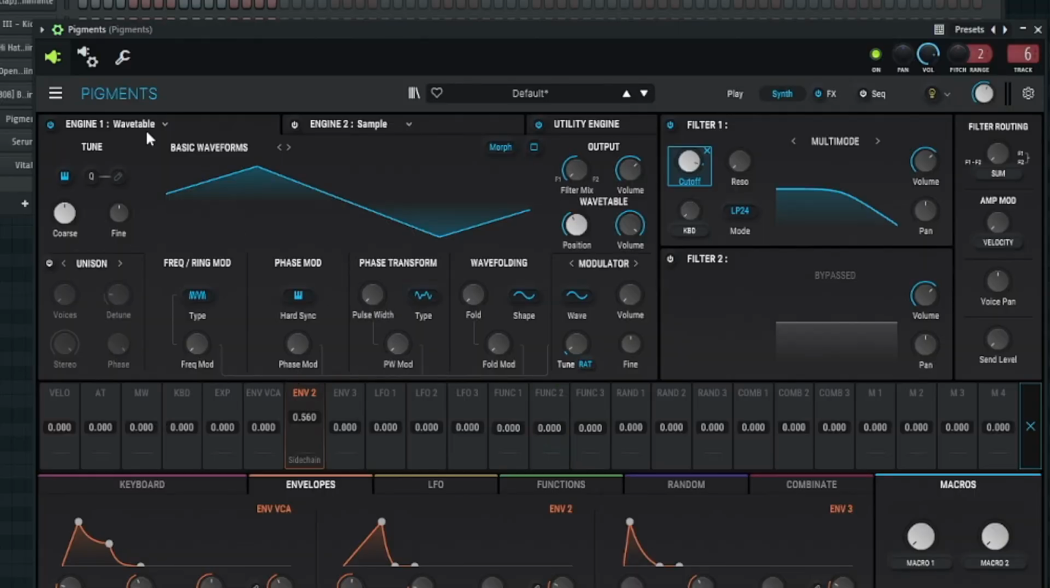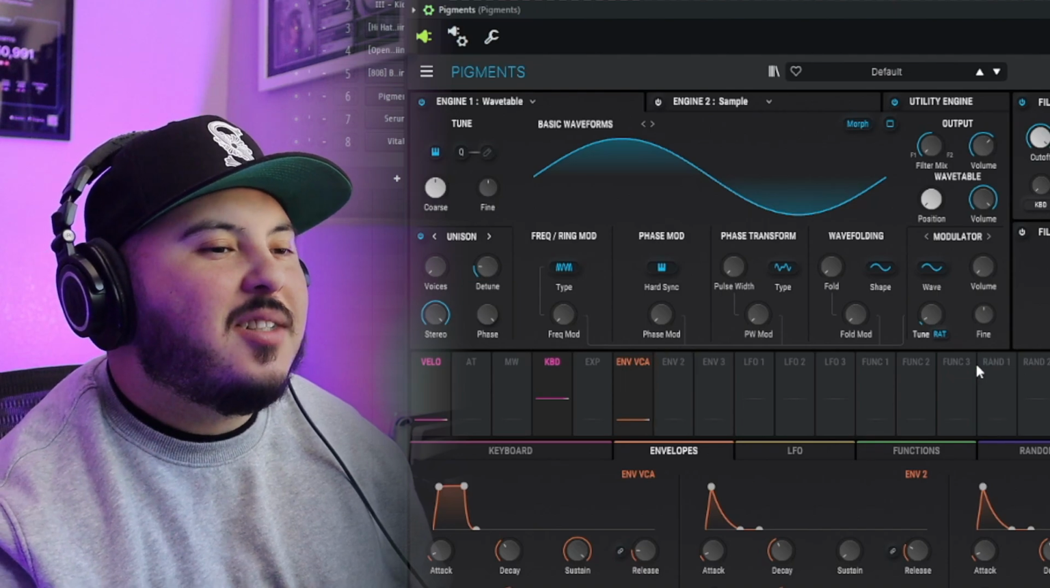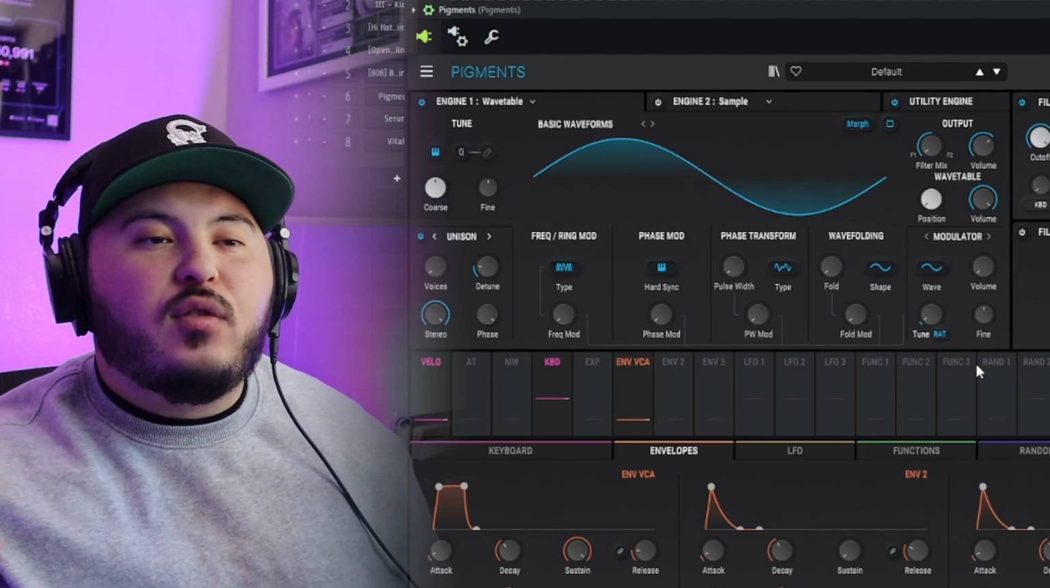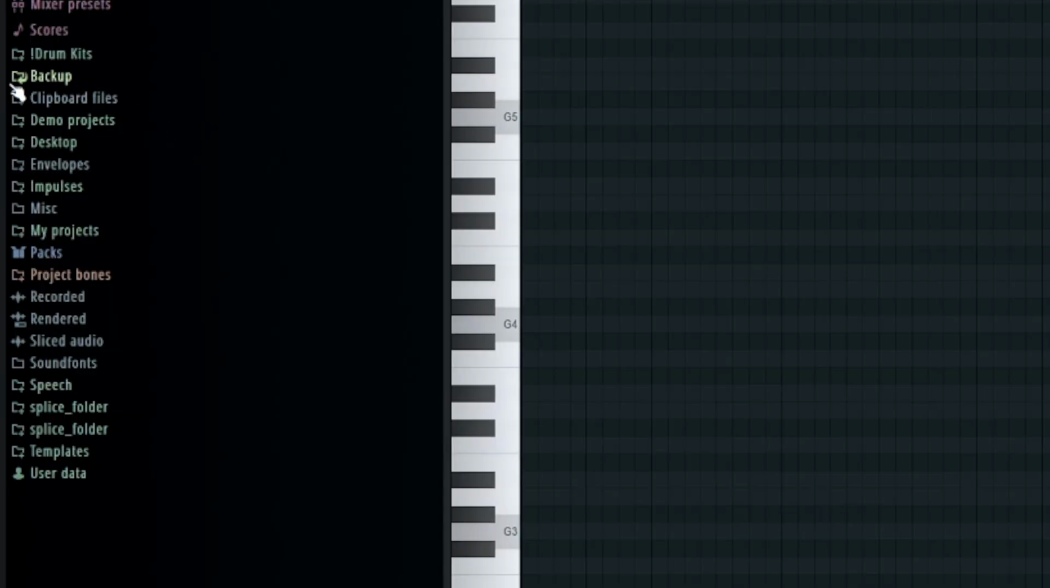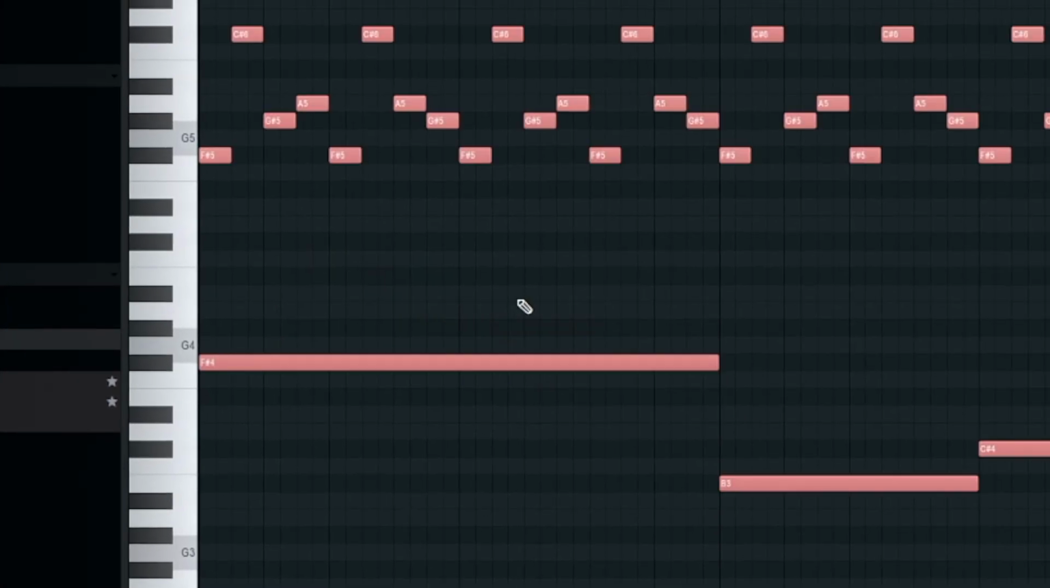We're gonna use Pigments. We're gonna click these 3 lines right here and we're gonna hit new preset. And that basically just takes us to the default settings for everything, you know what I mean? And then after that, I'll just draw in a simple chord progression, or I'll even go and get some type of MIDI like this right here, and I'll make the preset sound good, so I know for a fact that if somebody else wanted to use it for their beat, it would work.